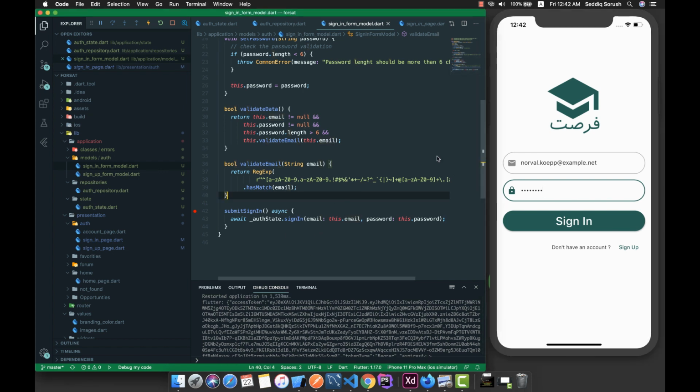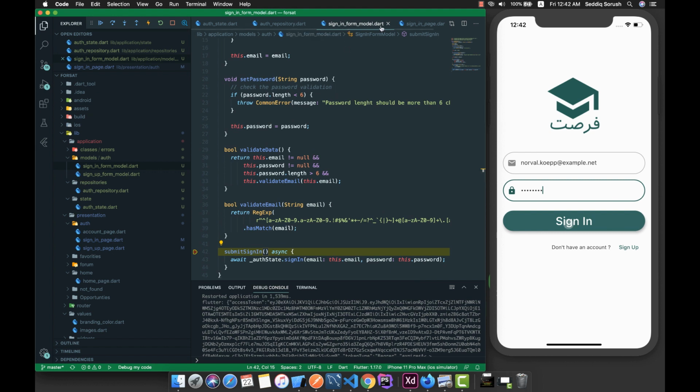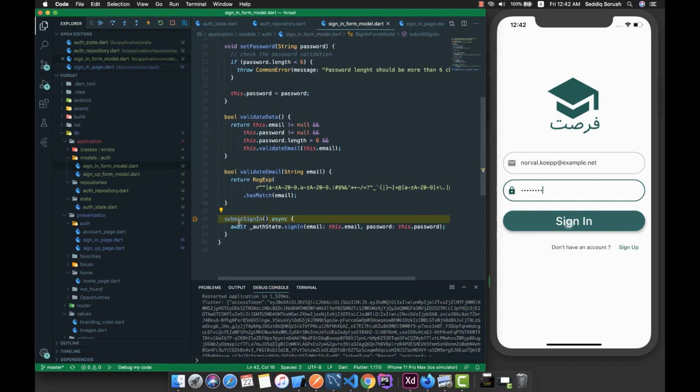So let me do it again. Here, first of all, if I click, you can see we are just inside this sign in model, and we are right now on this submit sign in. If I go to the next step, first of all we have this dot email, and here we have this dot password. So this is the email and this is the password.